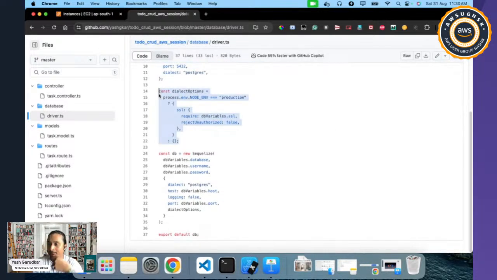These are dialect options. We are going to use an Amazon RDS instance. So RDS, when connecting to an EC2 instance, it is an SSL access. It tries to connect to that database with an SSL connection. And when we are in production, it is going to use these options that are required. And all these variables are passed to this new Sequelize class, and it returns an object of database which is used throughout the application.